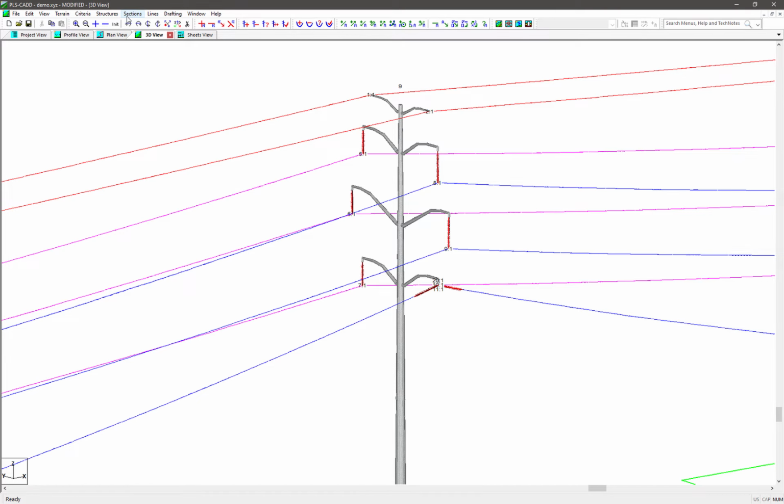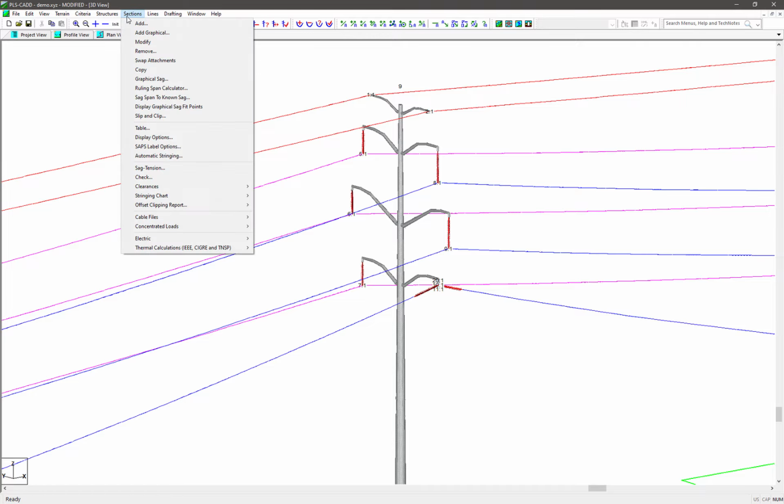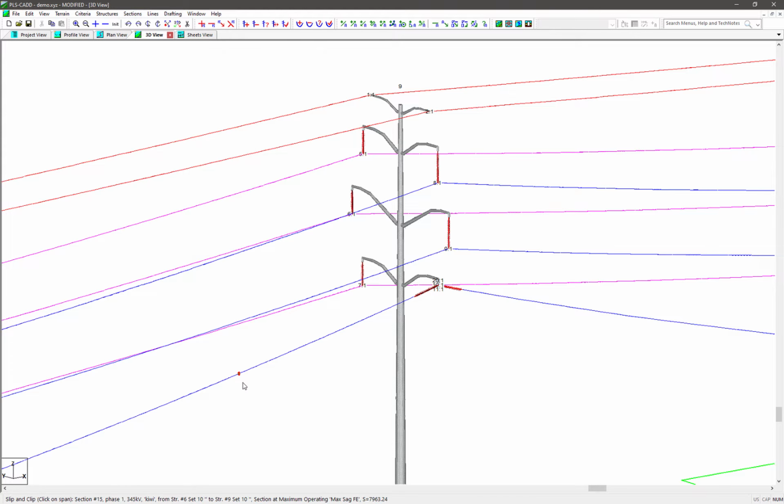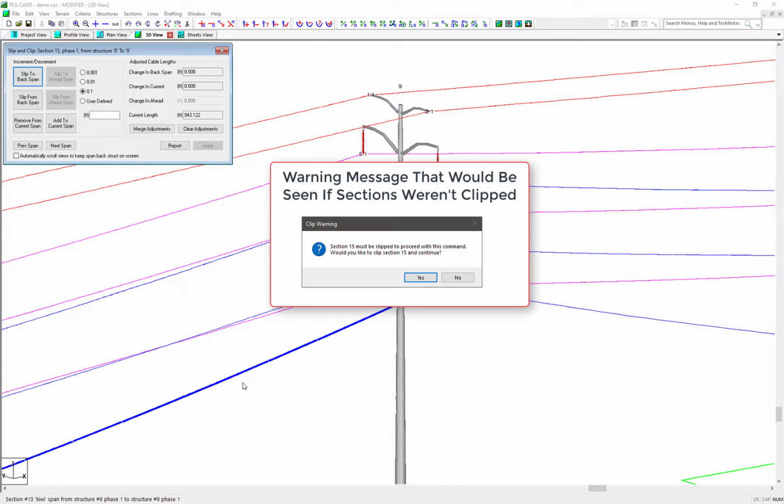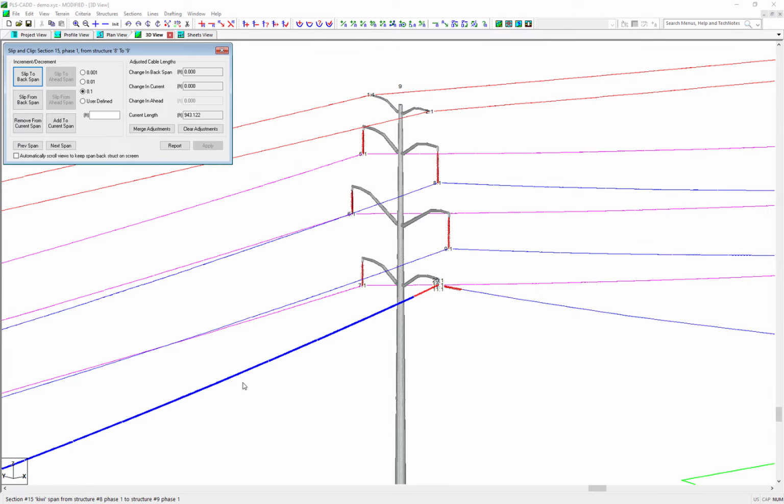Now let's activate the slip and clip command by going to Sections, Slip and Clip, and then click on a section. If the sections aren't clipped in, you'll see a warning message offering to clip the sections in and continue with using the command. Once the command is activated, you'll see that the dialog is partitioned into a couple of sections. This section here is the primary portion that allows you to manipulate the cable lengths for the selected span.